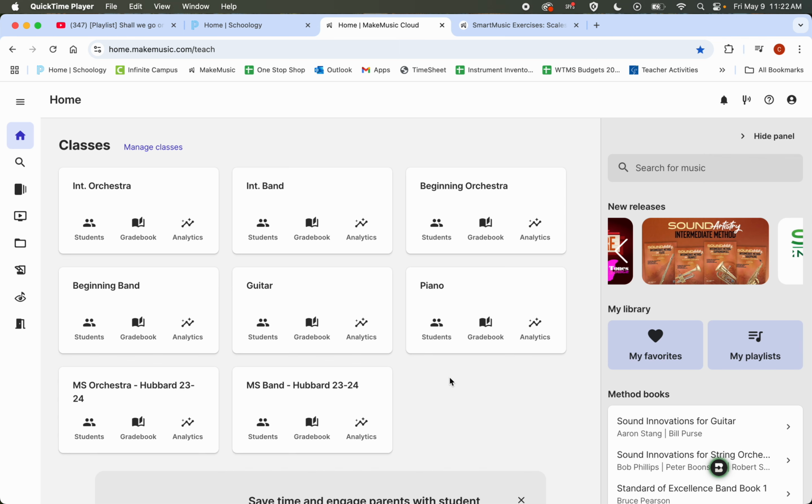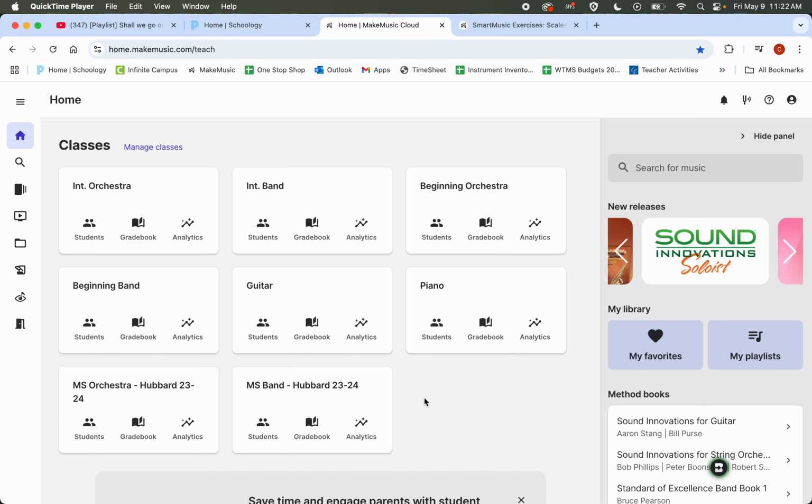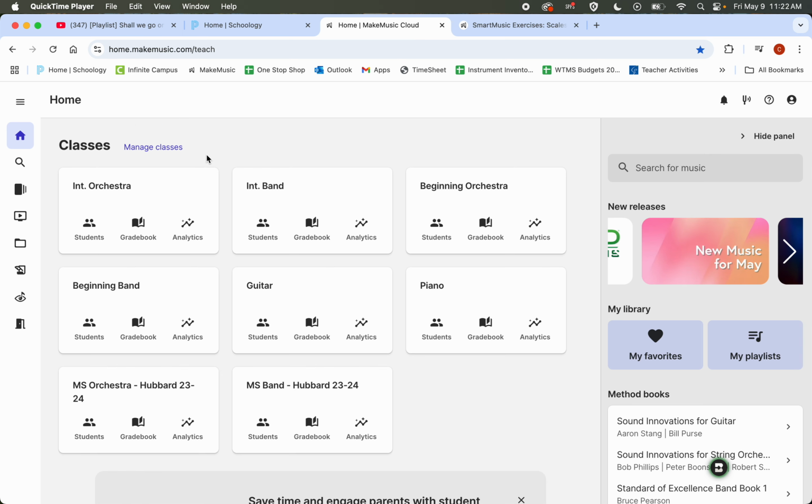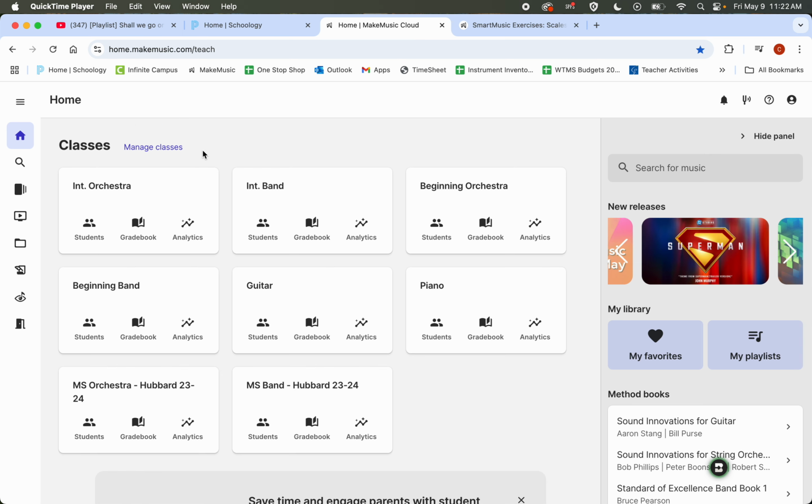So this is how to use MakeMusic, formerly known as SmartMusic. Once we get logged in, your login is going to be your school email and the password will be your student ID number. You should be able to join our classes. Class codes will be posted either on the board or on Schoology, or we'll be joining as a full class.